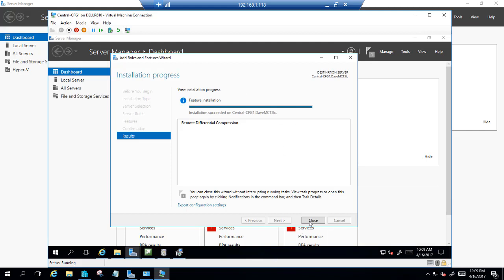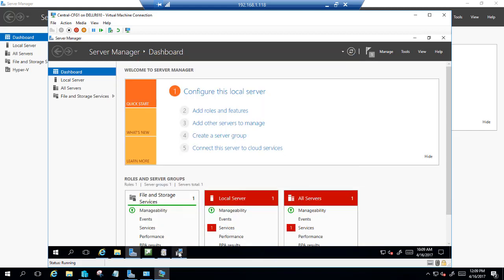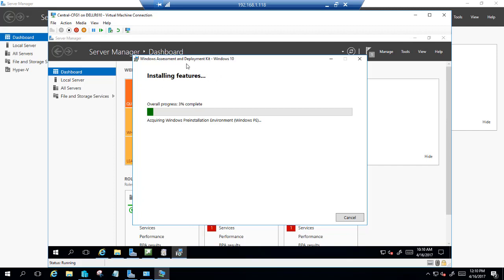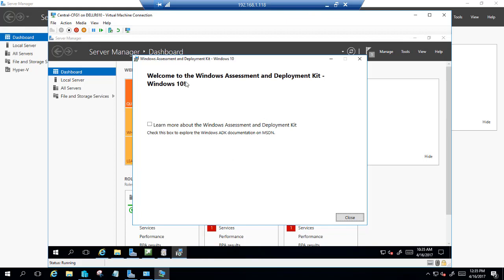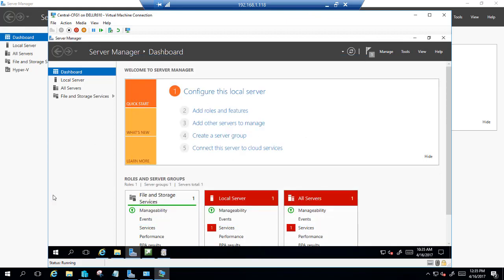Okay, and as you can see, that has installed. Of course, the installation of the Windows Assessment and Deployment Kit, or Windows ADK, is only at 3%, so that's going to take a while. So we're going to pause for a good long while. When we come back, we'll go ahead and set up the SQL Server account, and then we'll give it another try. Okay, and the Windows ADK is finished, so we're going to close that.